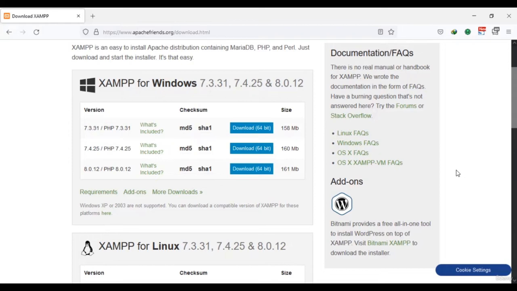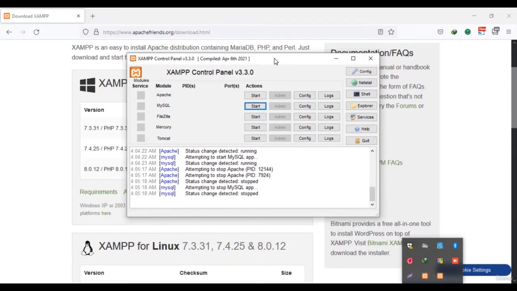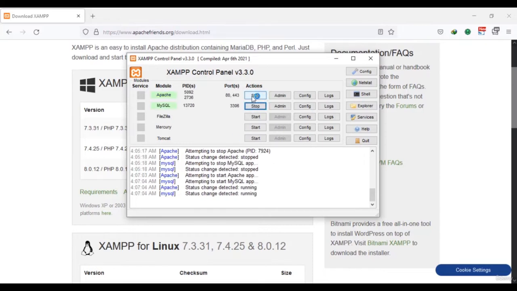After installing the XAMPP server, you can easily run it. The installation process is very easy. You can just double click on the exe file and click next. This way you can install XAMPP on your computer. After XAMPP is installed on your computer, you can start it using the start button. You see that Apache and MySQL will be started and then your local computer is ready to run your PHP files.